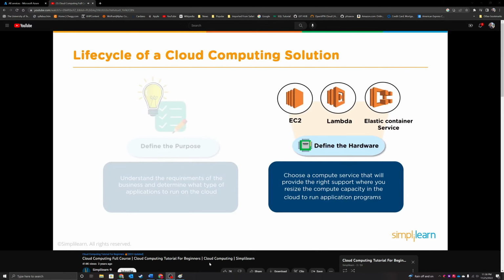Getting a sound understanding, the next thing would be to define the hardware. Meaning choose the compute service that will provide the right support where you can resize the compute capacity in the cloud to run application programs. Getting a sound understanding of the requirement helps in picking the right hardware. One size does not fit all. There are different services and hardware for different needs, like EC2 if you're looking for IaaS, Lambda if you're looking for serverless computing, and ECS that provides containerized service. So there is a lot of hardware available. Pick the right hardware that suits your requirement.